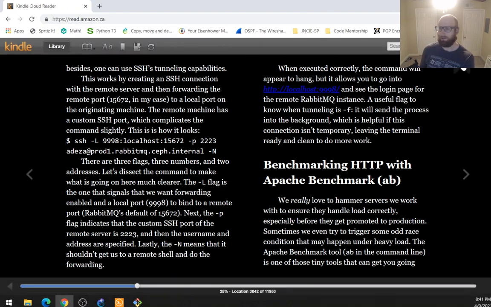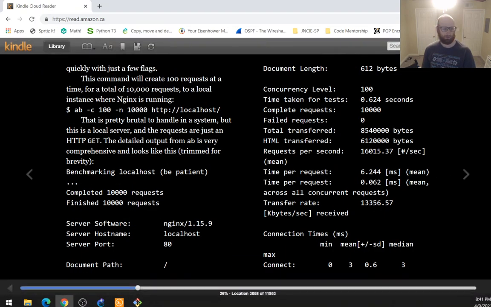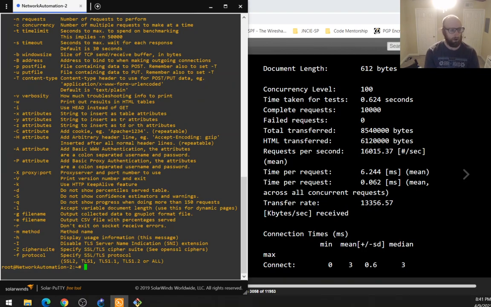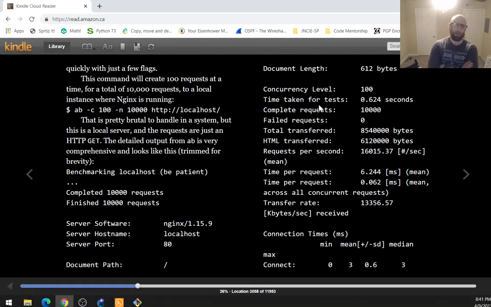All right, so next section is benchmarking HTTP with Apache Benchmark, AB. We really love to hammer servers we work with to ensure they handle load correctly, especially before they get promoted to production. Sometimes we even try to trigger some odd race condition that may happen under heavy load. The Apache benchmark tool, AB in the command line, is one of those tiny tools that can get you going quickly with just a few flags. Let's see if I have that. I doubt I do. Oh, I do. I already have that one. Cool. This command will create 100 requests at a time for a total of 10,000 requests to a local instance where Nginx is running.